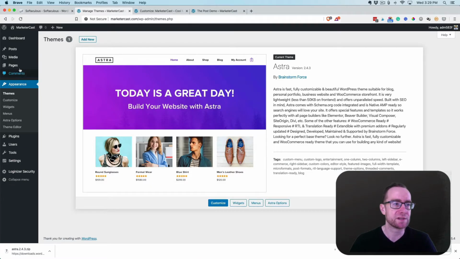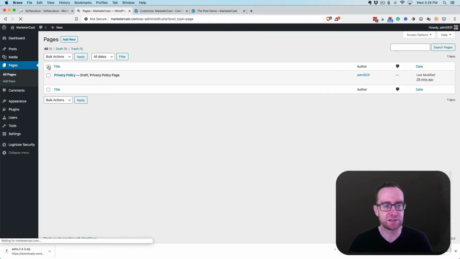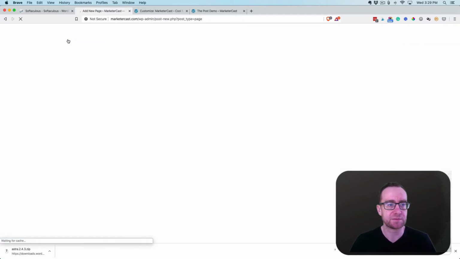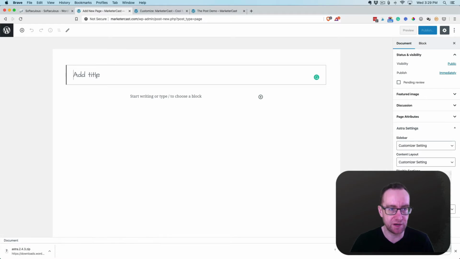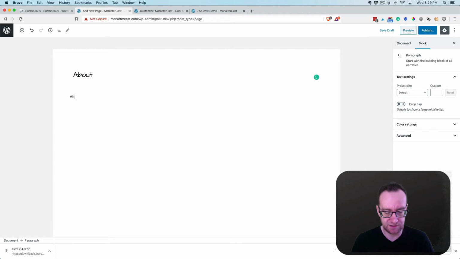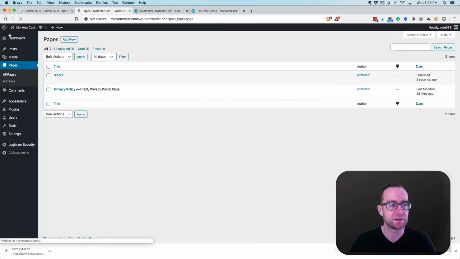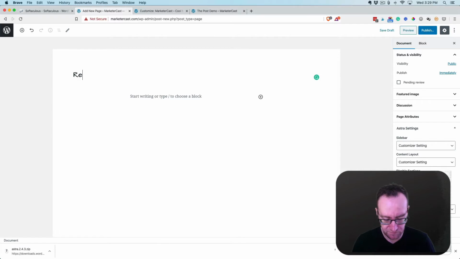So what we're going to do is I'm going to just add a couple quick pages just so we have some pages to work with, because I'm going to show you a little bit about the navigation bar. So I'm going to type about and about me, all about me. Okay, and I'm going to publish this page. And then let's say that I have another page, and let's add another page and call it resources.